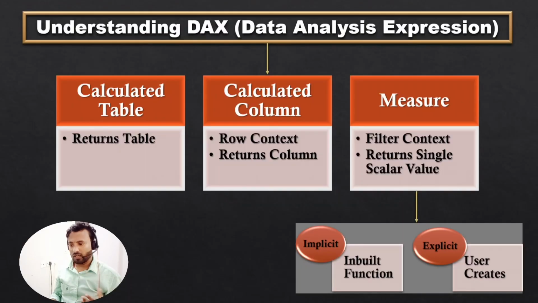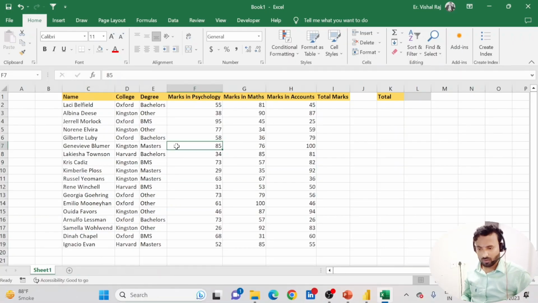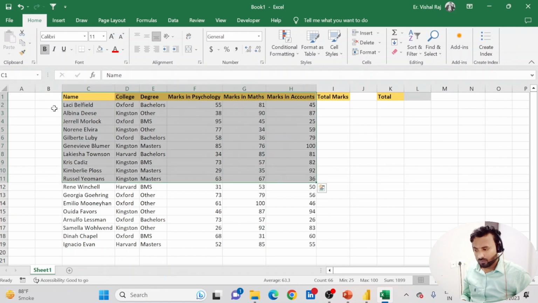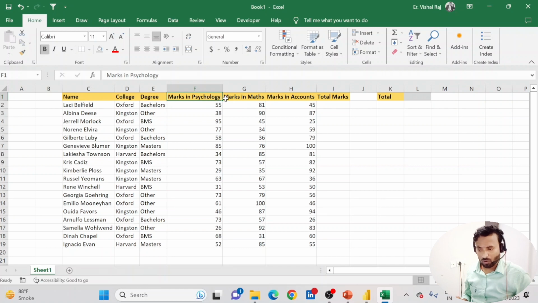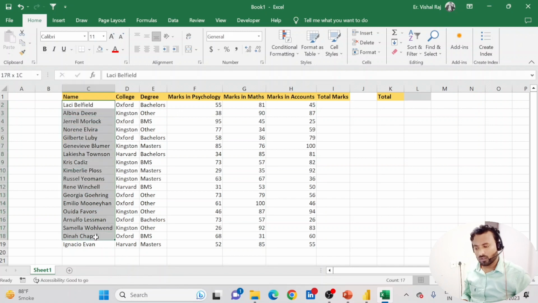As I said, let's first understand filter context and row context. So I am going into this table. I have a table with the names of the students, the college where they belong, the degree they have, and the different marks they scored in different subjects: marks in psychology, marks in mathematics, marks in accounts, and here is the total marks. Now I want to calculate the total marks for all the students, how much they have scored out of the entire set of subjects.